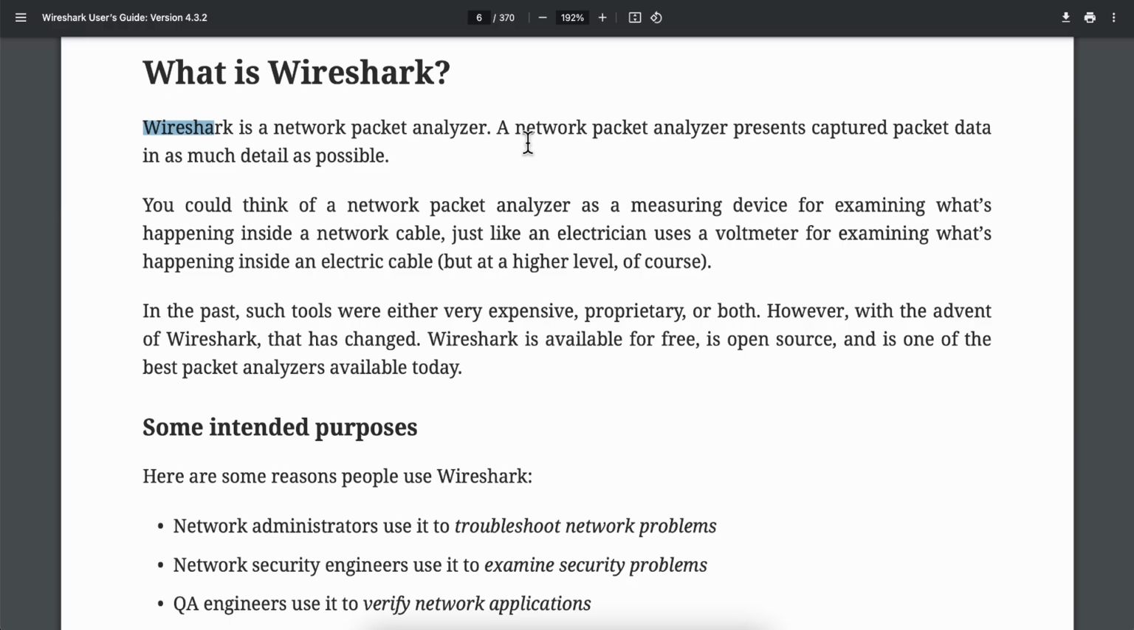A network packet analyzer presents captured packet data in as much detail as possible. You could think of a network packet analyzer as a measuring device for examining what's happening inside a network cable, just like an electrician uses a voltmeter for examining what's happening inside an electric cable.